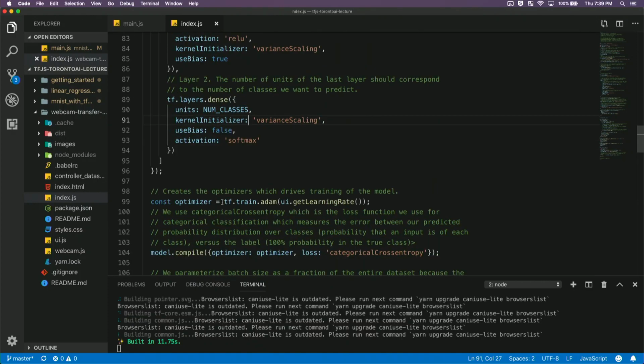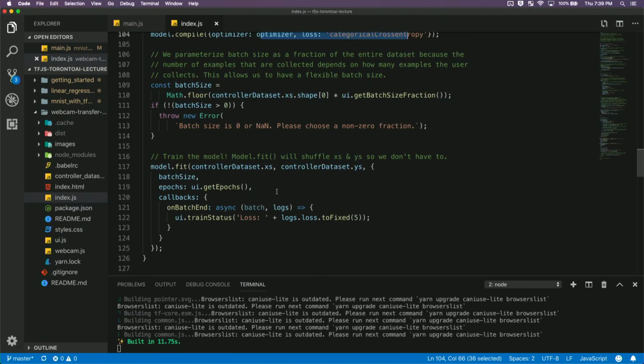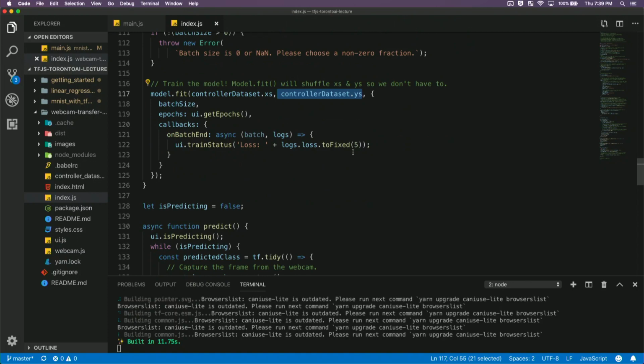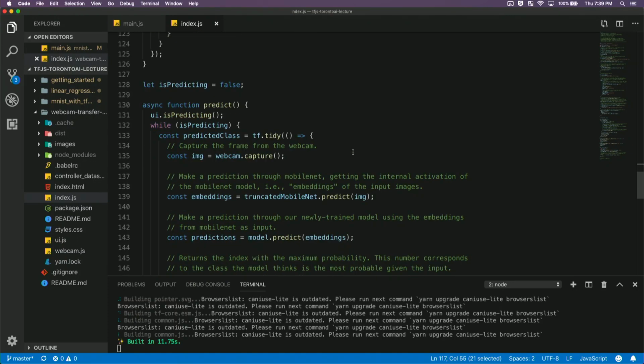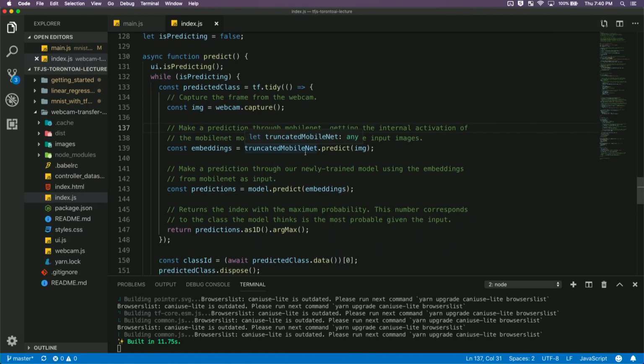Same thing as before. They define an optimizer, and they compile it with an optimizer and loss function. And then if we go down to the fit function, what they're doing here, if we go down to the controller dataset, is when it's making a prediction, it's again running the image through the truncated MobileNet, and then it's using that output and passing that into the model.